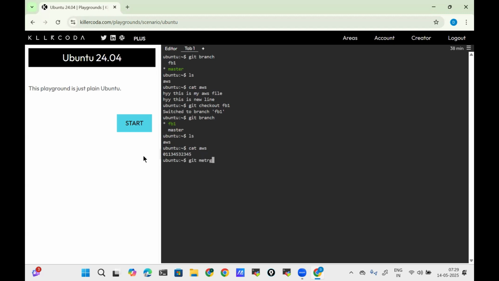Now git merge. So totally I was in the FB1 branch, right? So just need to merge into the master. So what we are getting? We are getting the auto merge conflicts in AWS. So what should I do now?